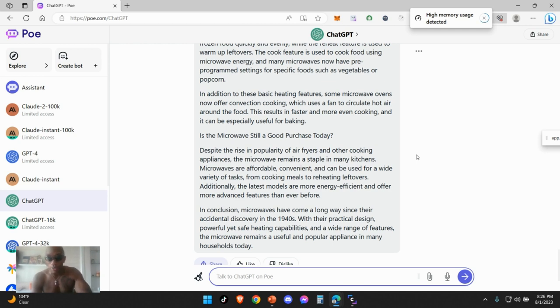Is the microwave still a good purchase today? Despite the rise in popularity of air fryers and other cooking appliances, the microwave remains a staple in many kitchens. Microwaves are affordable, convenient, and can be used for a wide variety of tasks, from cooking meals to reheating leftovers. Additionally, the latest models are more energy efficient and offer more advanced features than ever before. In conclusion, microwaves have come a long way since their accidental discovery in the 1940s. With their practical design, powerful yet safe heating capabilities, and wide range of features, the microwave remains a useful and popular appliance in many households today.